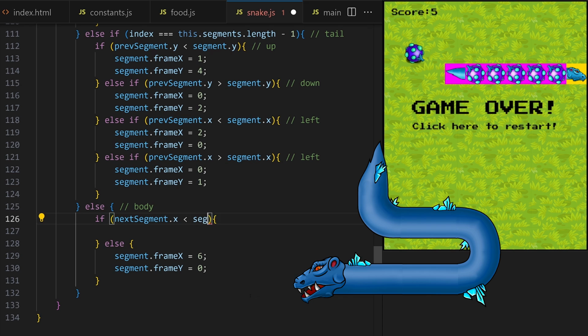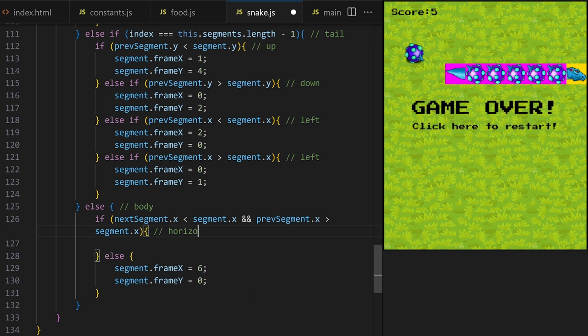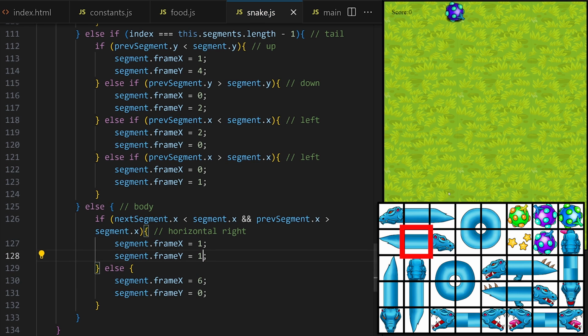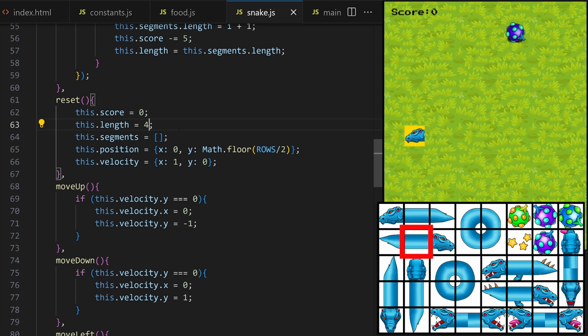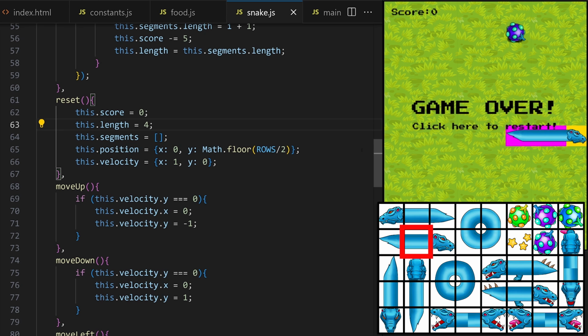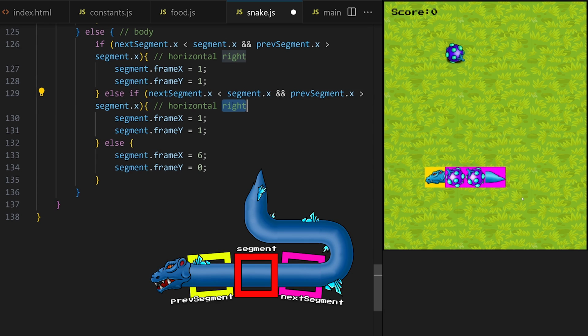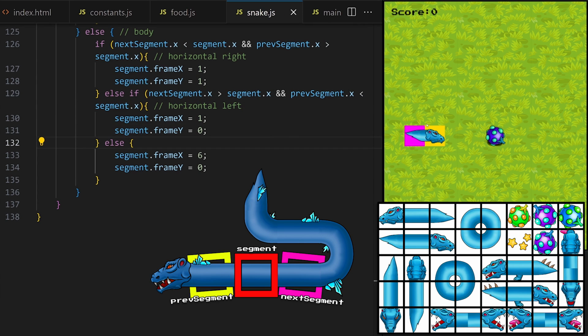If the snake body was just one color, we could use only half of the following rules. If the next segment is to the left and the previous segment is to the right, we are moving horizontally and right, so frame 1, 1. In the reset method, I set the initial length to 4. Okay, good. Else if the next segment is to the right and the previous segment is to the left, we are moving horizontally to the left, frame 1, 0.